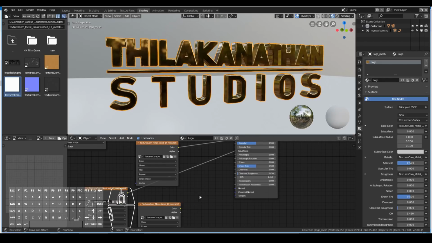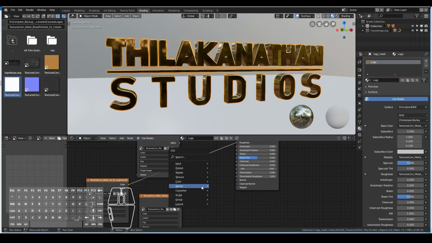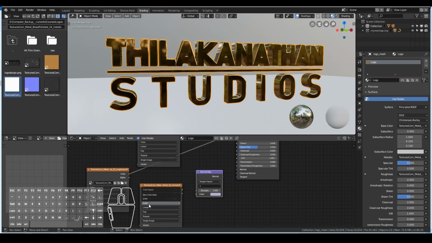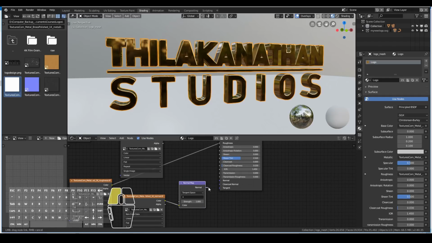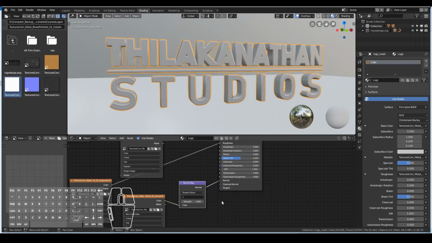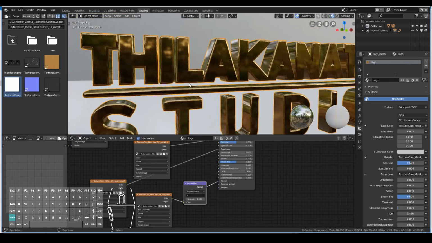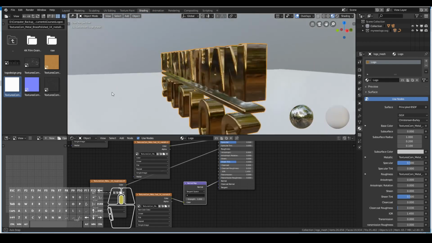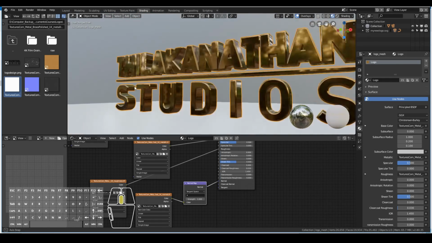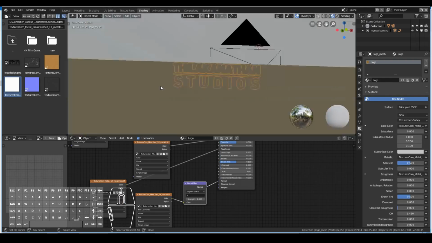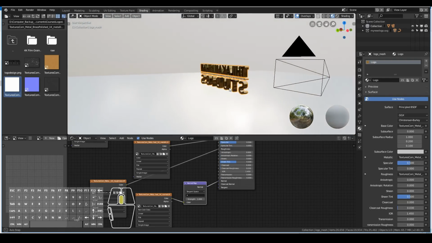So I think the correct way to do it, from what I've learned, is to hit Shift A, vector, normal map. And then, of course, you need to change this to non-color data as well. Then plug the color output of the normal image into the color input of the normal map, and then the normal output into the normal input of the principled shader. And then that should look correct. So there we go. We have a golden looking logo, or a brass looking logo. So the shader for the logo is now complete.